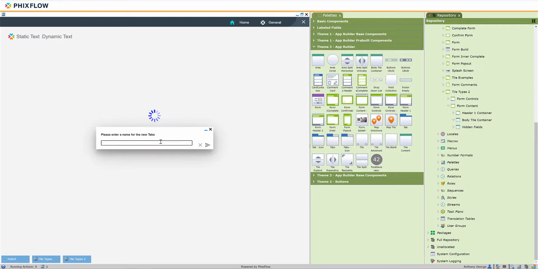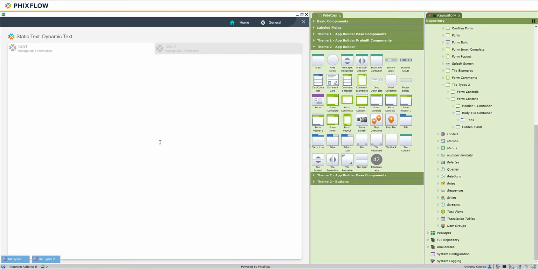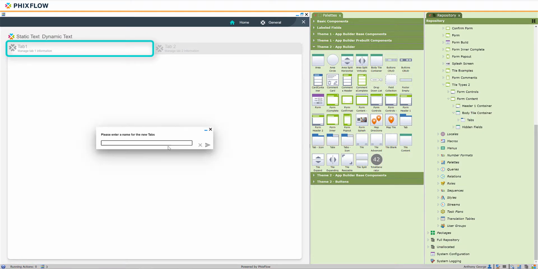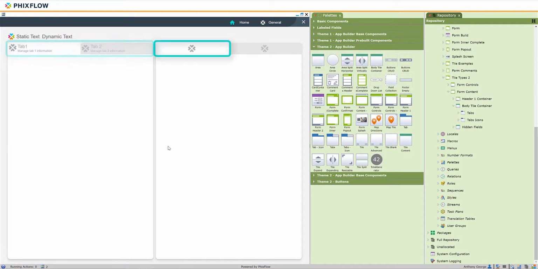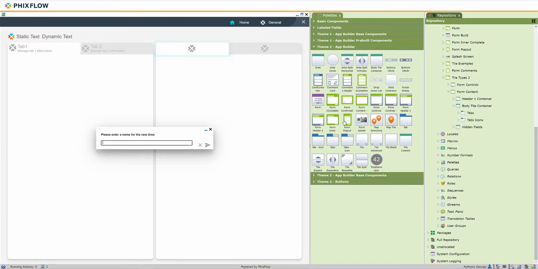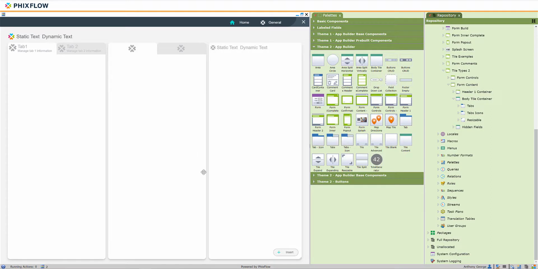Next, we have tabs tiles. There are two kinds. The first provides an icon and a text header, and the second is an icon only. Finally, we have our resizable tile. What this allows you to do is to give the user the opportunity to resize the tile themselves.